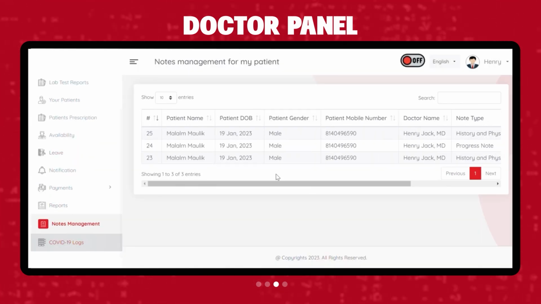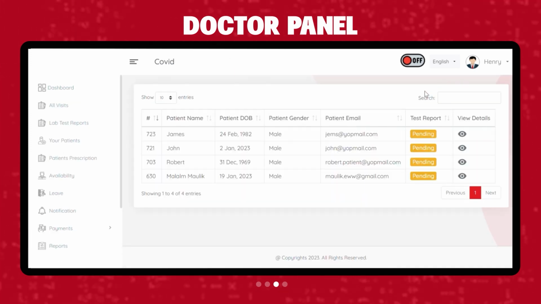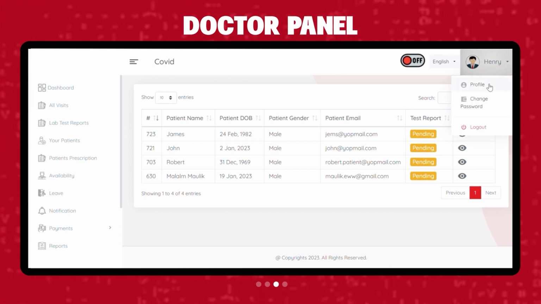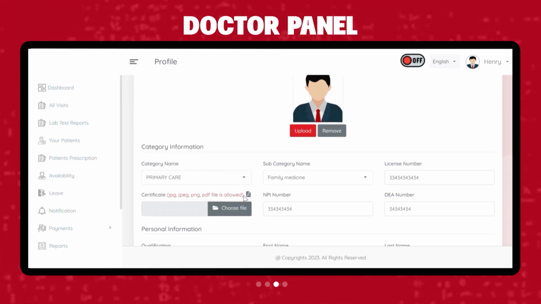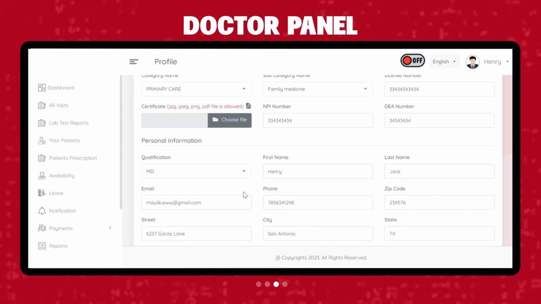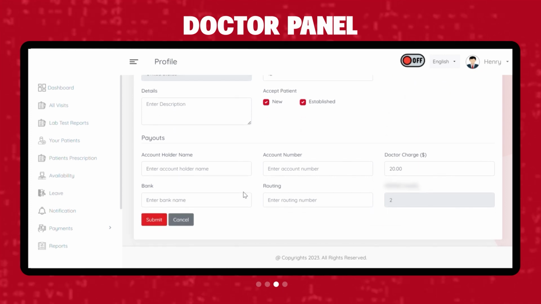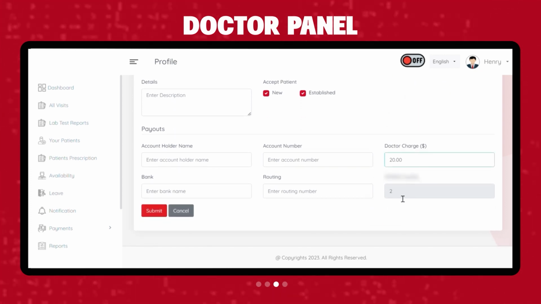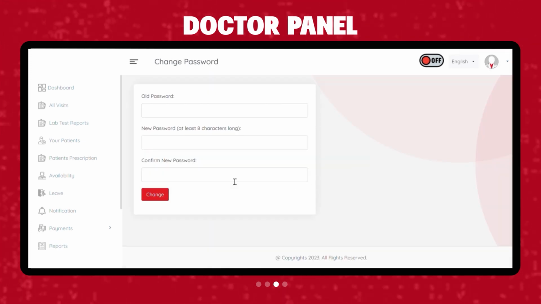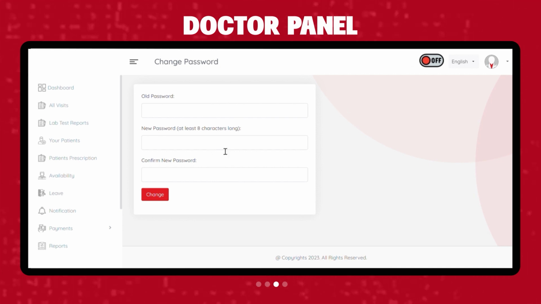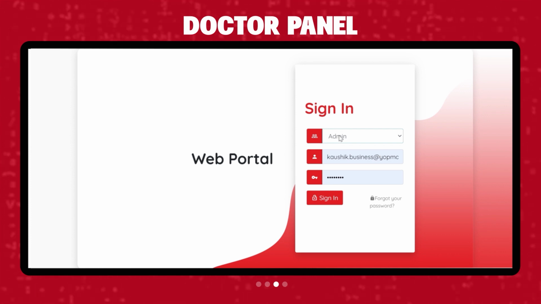Lastly, COVID-19 logs. This is a very exclusive feature. On the right hand side menu, he or she can change his profile details, edit the profile, can also accept new or established patients' requests, and can add the payout request details, that means the bank details or the card details where he wants the payments to be credited. Doctor charge can also be changed from here. The password changing option also exists in the same menu. The language can also be changed, and yeah, that's it. That is how the doctor's panel works on a telemedicine application.